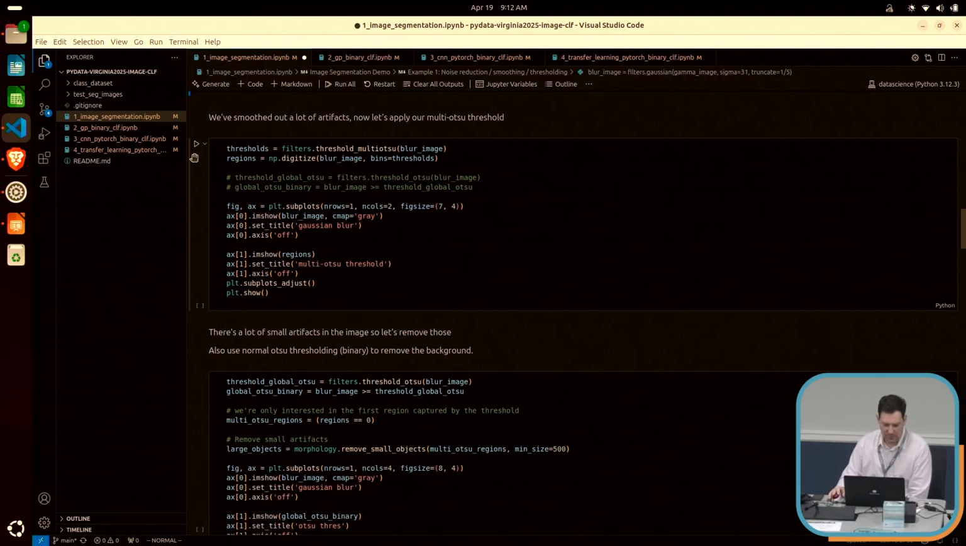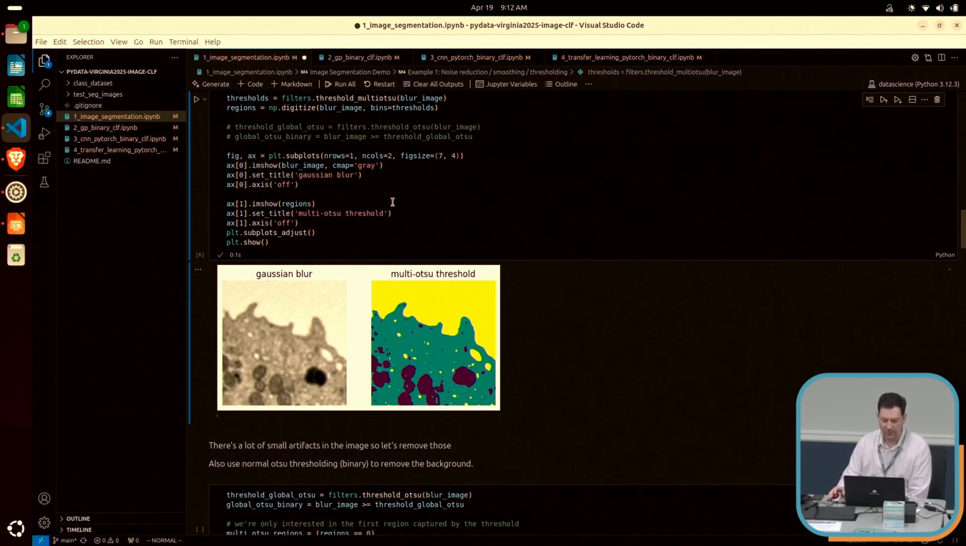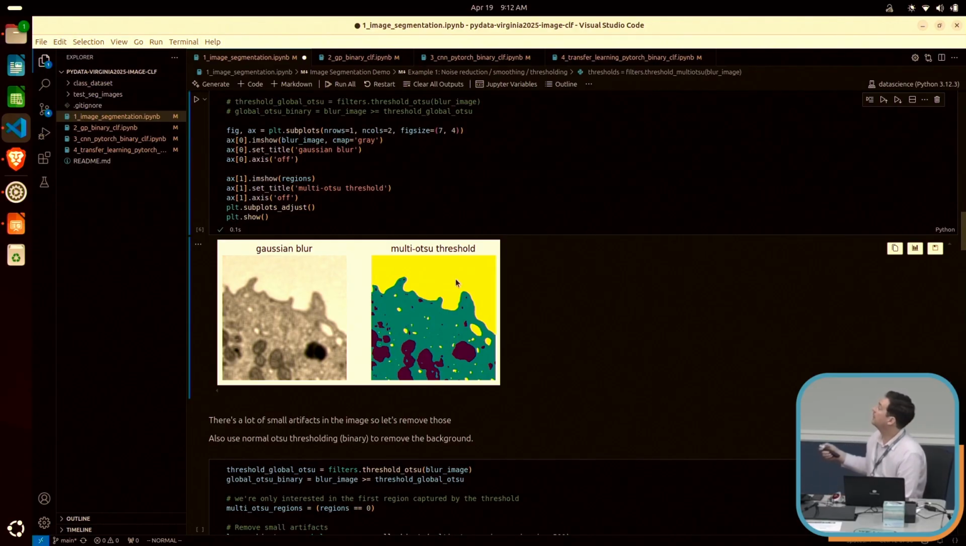Next, let's do our multi-Otsu threshold. So if we run that, it's identified 3 different regions here that it segments out. And you can see our mitochondria is in this blue region right here, and the cellular structure is here, and then a third layer is found right there. So it found those parts of the image that share those characteristics.